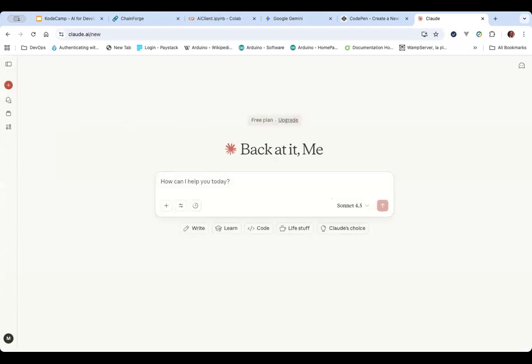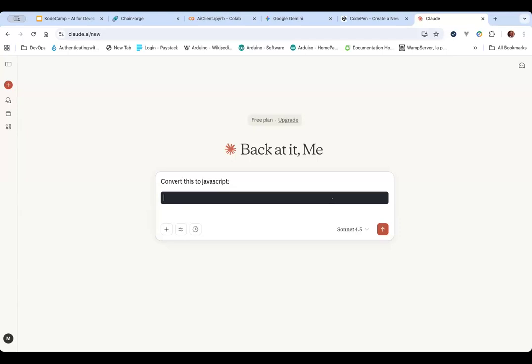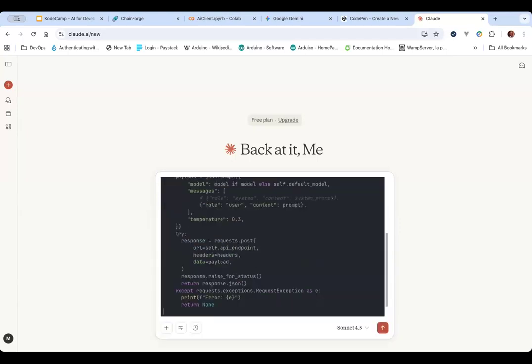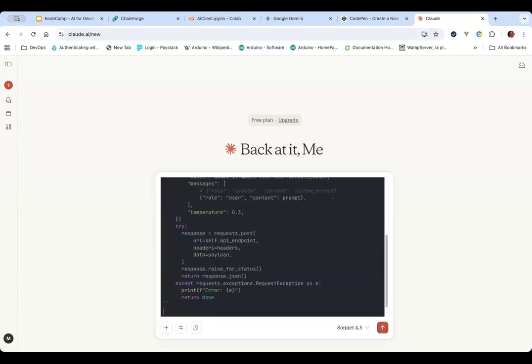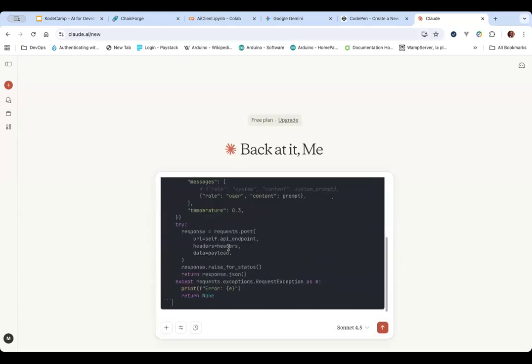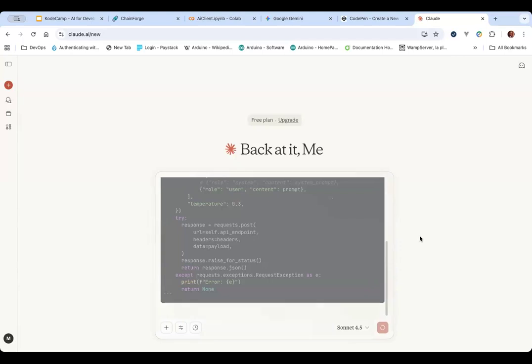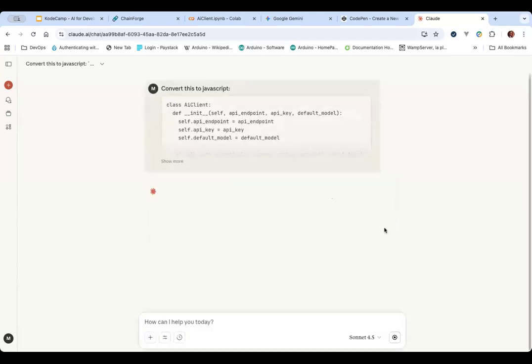So I can just say convert this to JavaScript. If you say that the only skill you have is that you are a coder, you know a particular programming language, you've already lost the battle. So convert this to JavaScript. It's going to give me JavaScript.